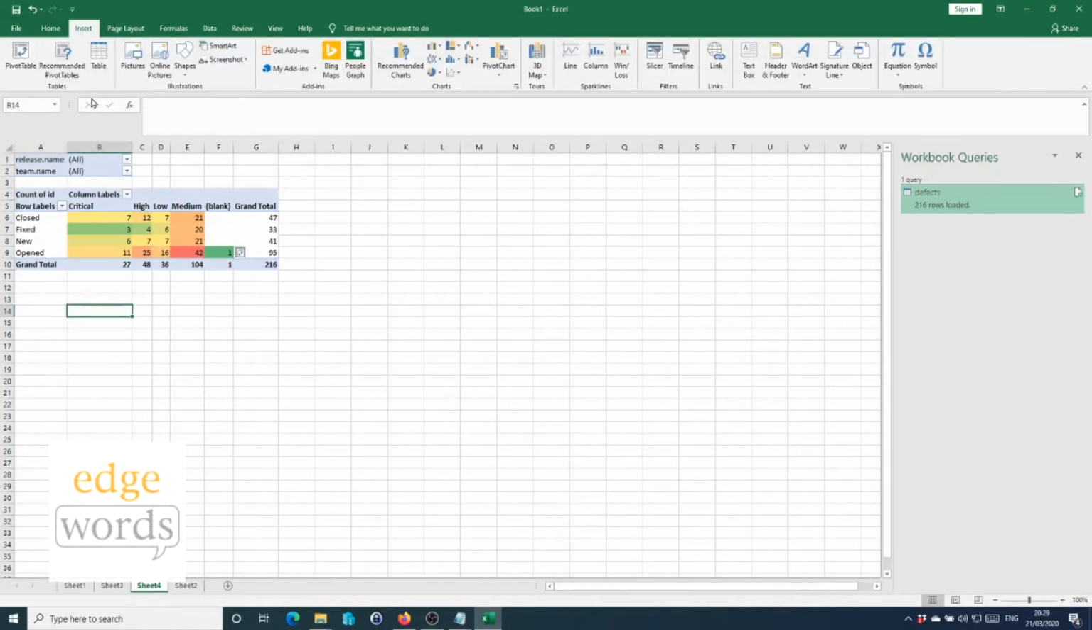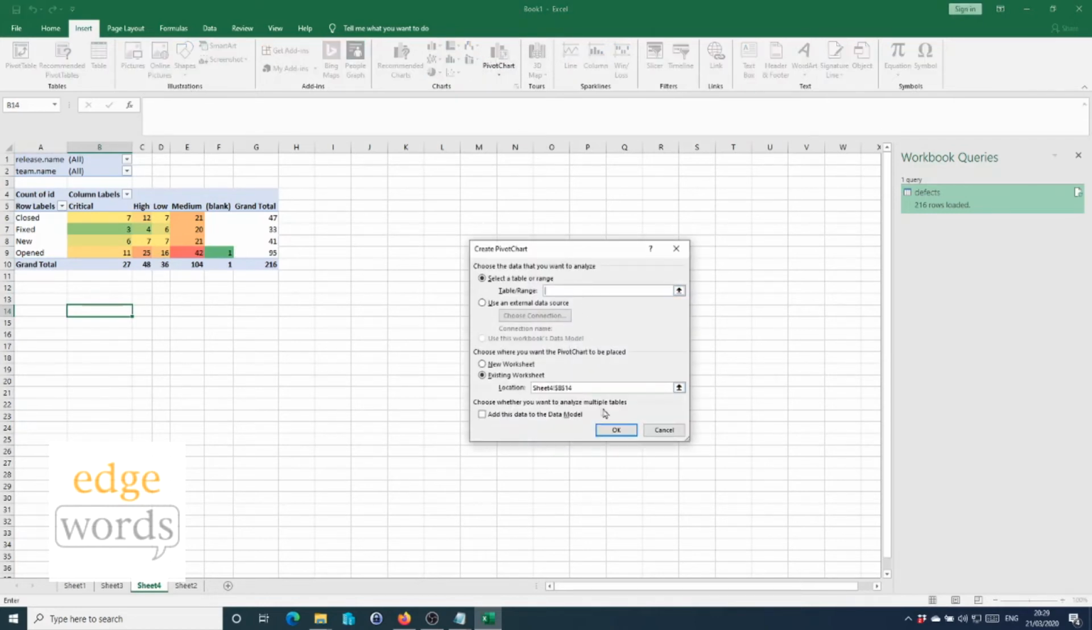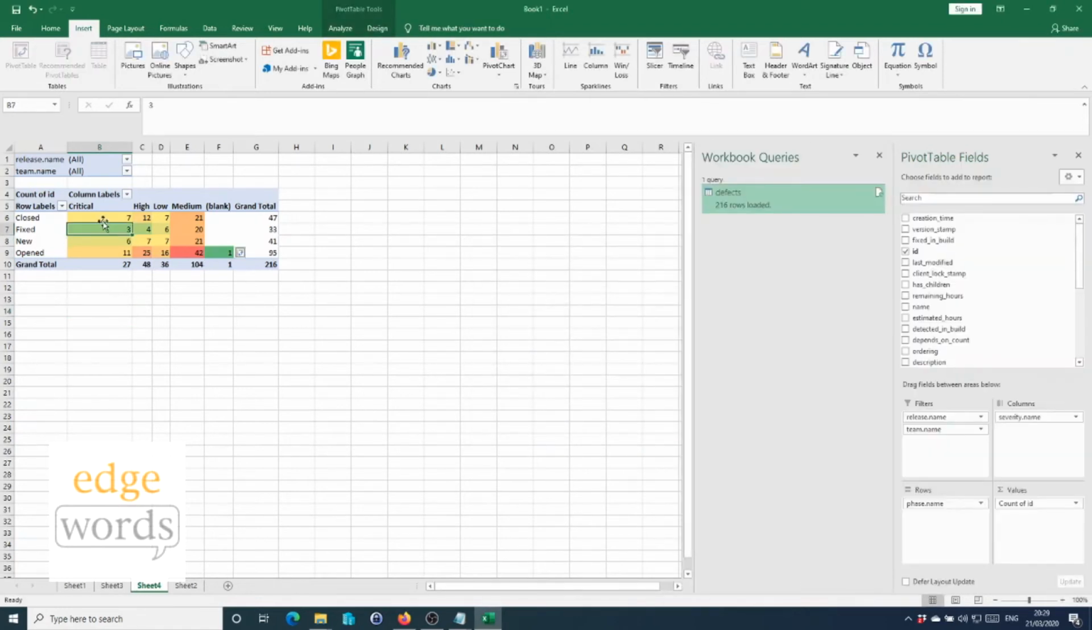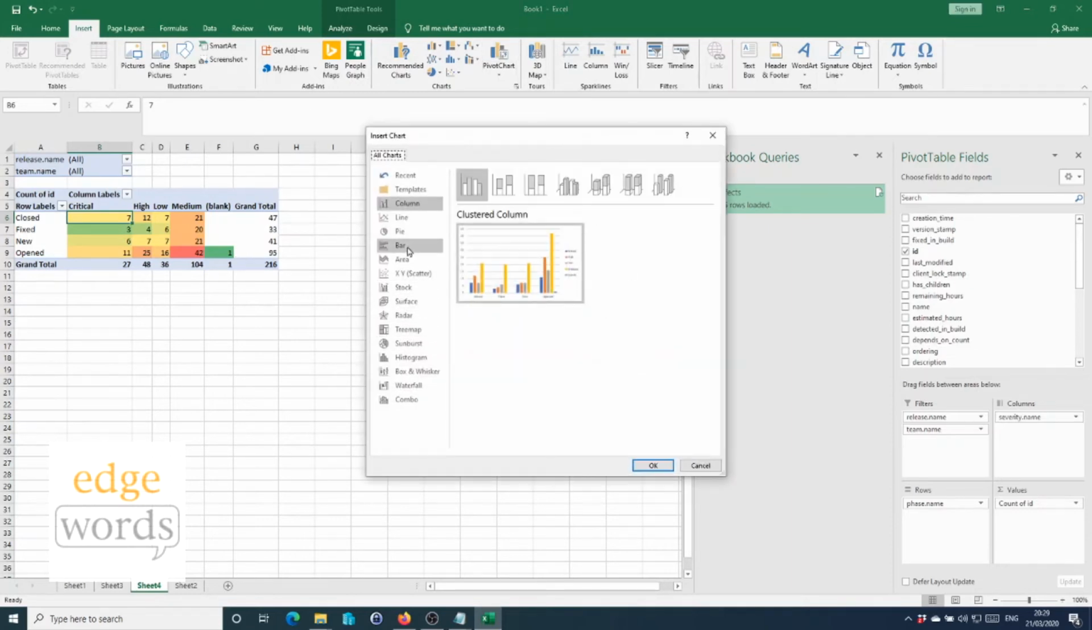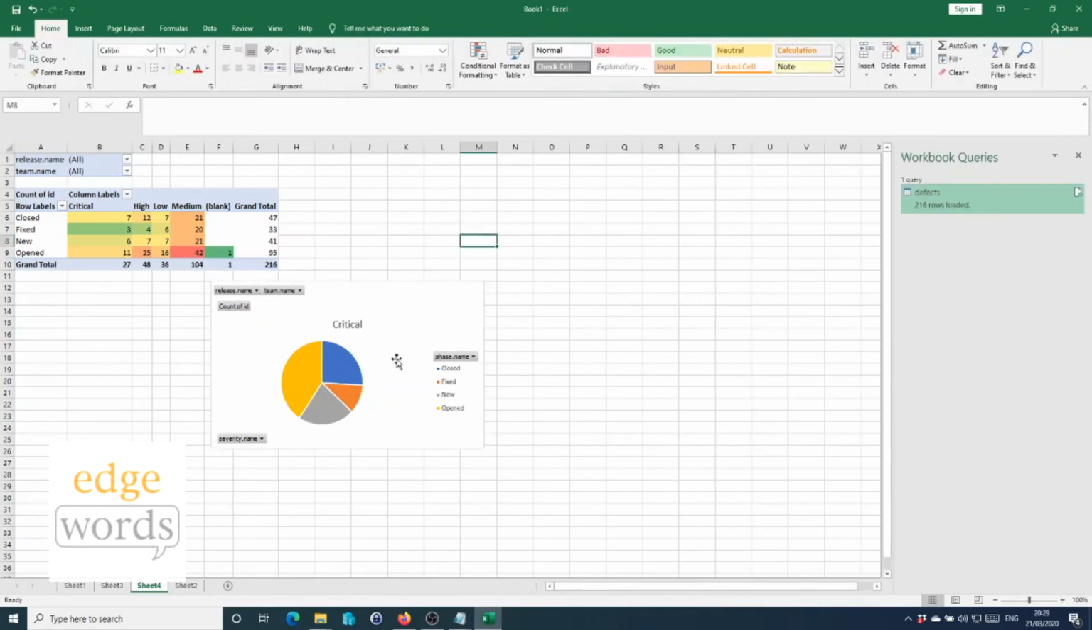As well as this, we're able to add charts also. So let's add a pivot chart. Let's just jump in there, add a pivot chart. We'll have a pie chart. And there we go.